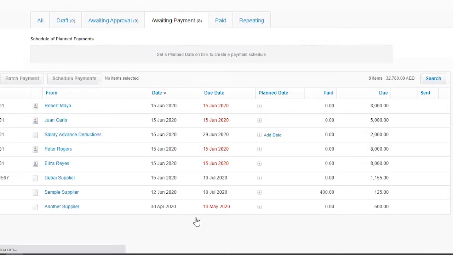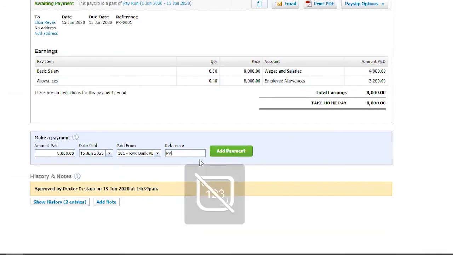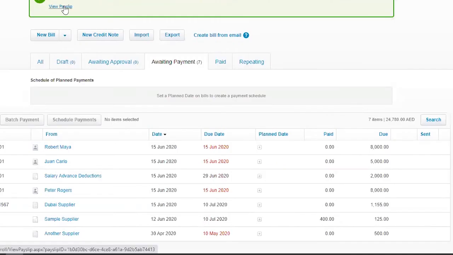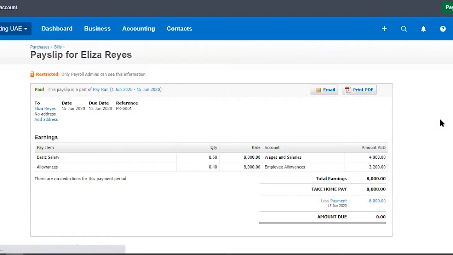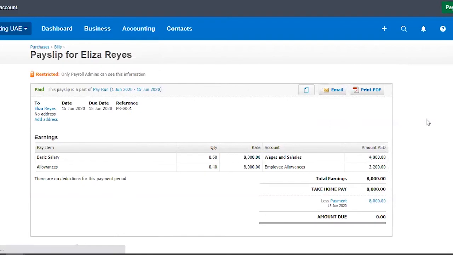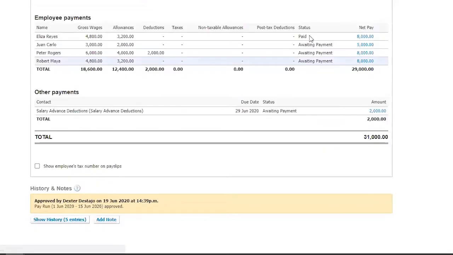So what I would do, I would click Elisa here, and then I'll pay that person. You would notice there's a payment box here like a normal bill. I would say I paid him on the 15th. I paid him from the bank, and then maybe payment voucher number 53, right? So I paid that from the bank. Okay, I can view the payslip. This is now how the entry would look. And then I'll go back to the Payrun dashboard, and then open this. You would see the status of the employee.